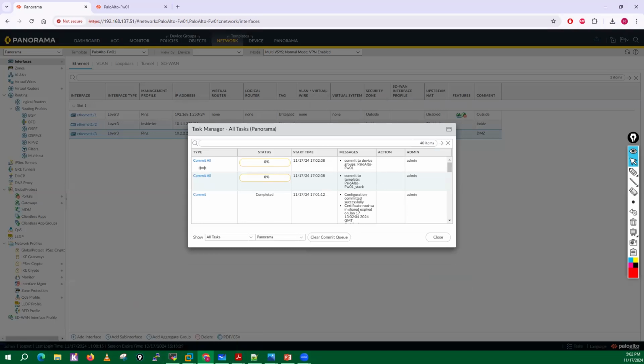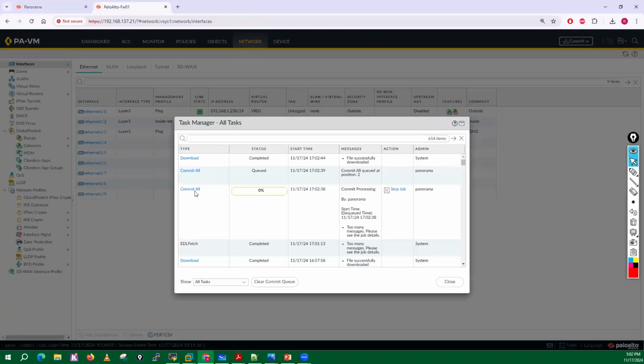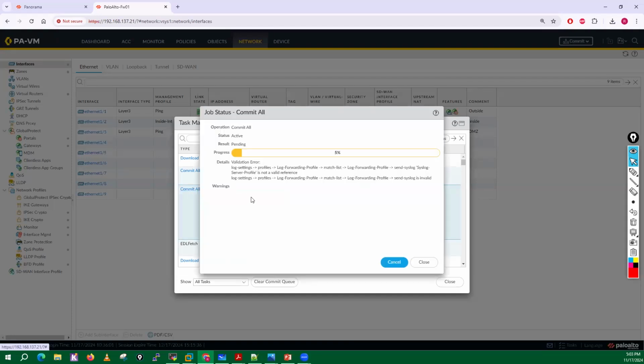When you hit commit all from Panorama, you can also track the same thing in your local firewalls. See, commit all will be there, came from the Panorama. We can track here.